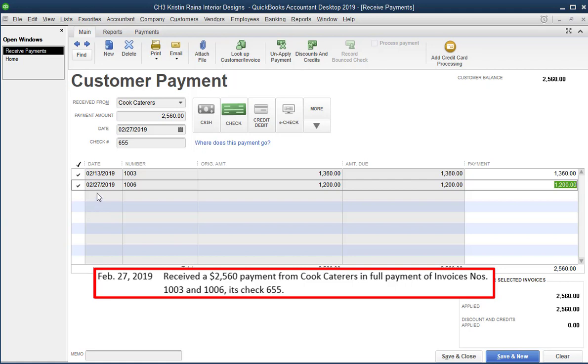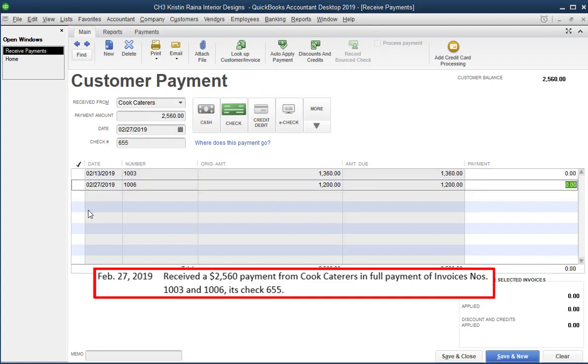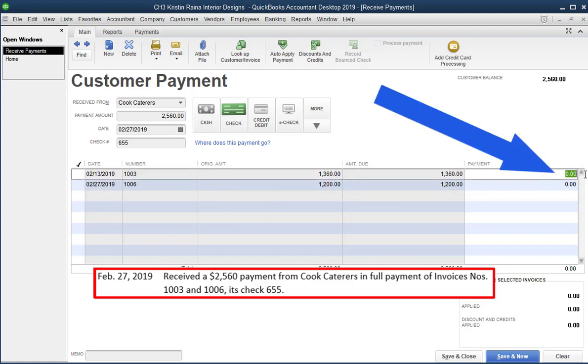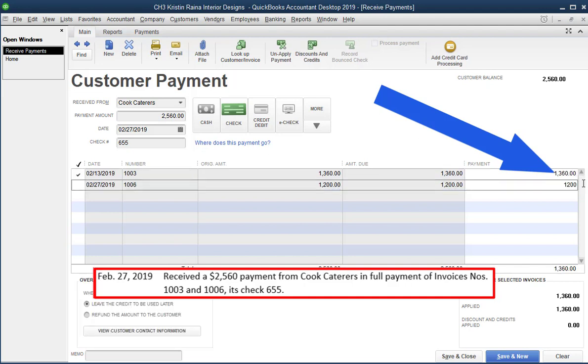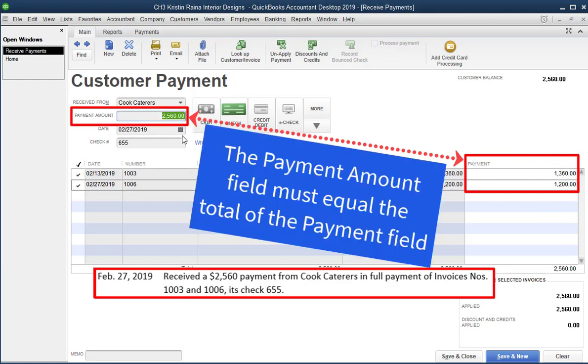Also, occasionally the check mark column does not work. You will try to put a check mark here and there will be an error. If that ever happens, you can just come over here to the payment field and fill it in yourself: 1360, 1200. I'm going to click on a different field. Now these two numbers, 1360 and 1200, when you add those up, they must equal the payment amount field.